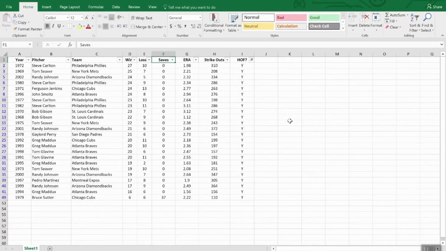So let's go a little bit deeper now. And wait, before we do that, you'll notice that next to Hall of Fame here, there is this filter icon. So that's an easy way of looking here at a glance and seeing that this table is filtered by this column.